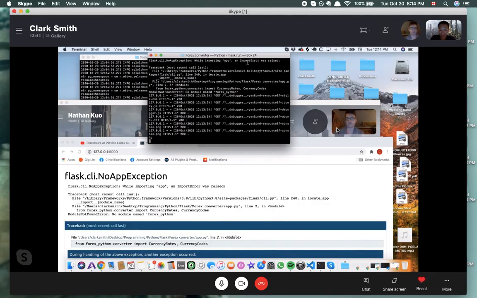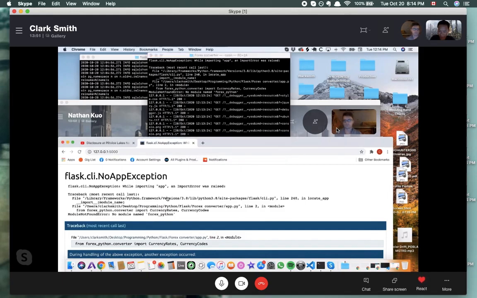Okay, so let's see, Forex Python. Yeah, because if you look at the error, if you look at the trace, it's pointing to the Python that's inside your local version of Flask. Right? So this Flask. Yeah, that is, talking about right here? Yes, or right here? That is your local version of Flask.